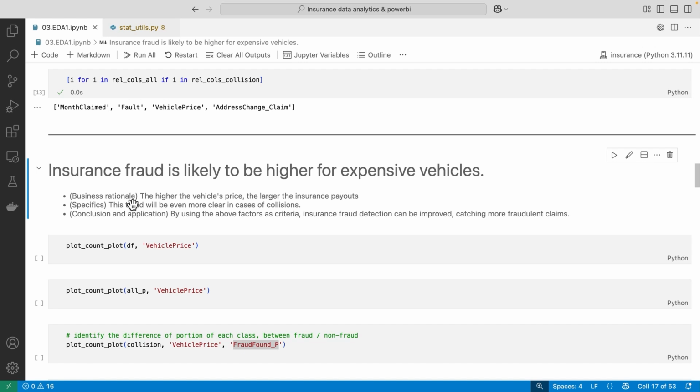So based on this, the conclusion and application would be that by using the above factors as criteria, insurance fraud detection can be improved, catching more fraudulent claims. So the objective of our analysis would be to come up with some kind of an insight so that we can provide this pattern to the domain experts, and the domain experts can incorporate these insights into their business flow.